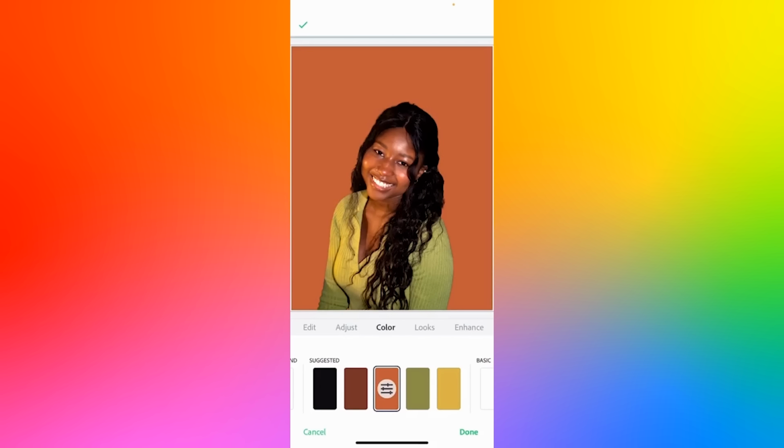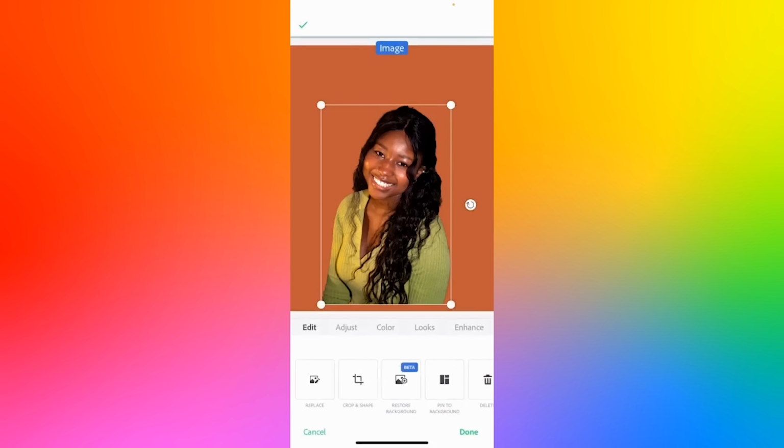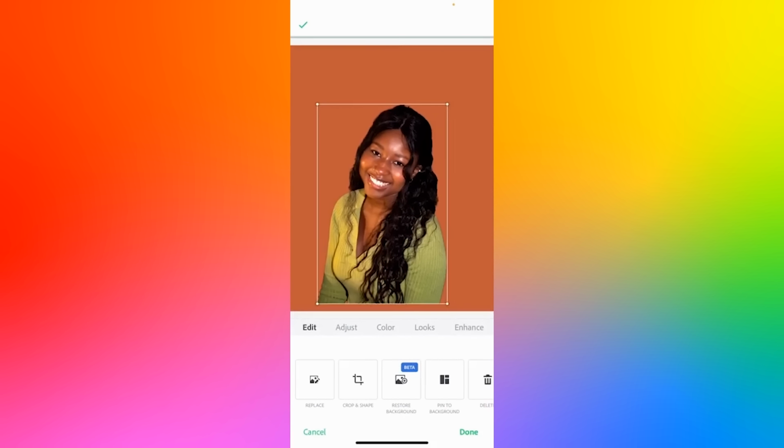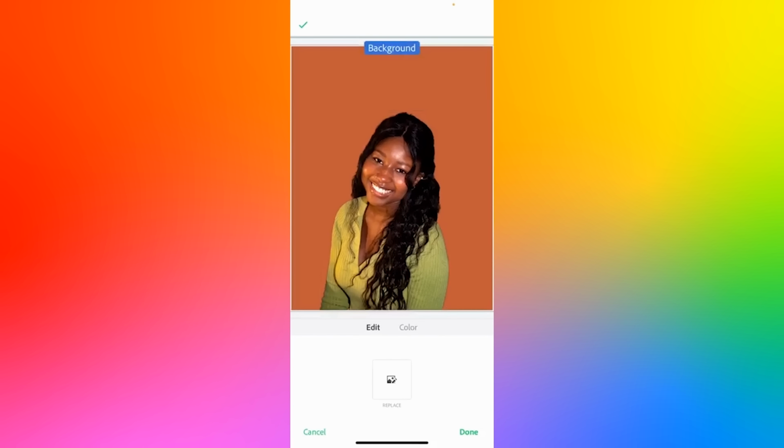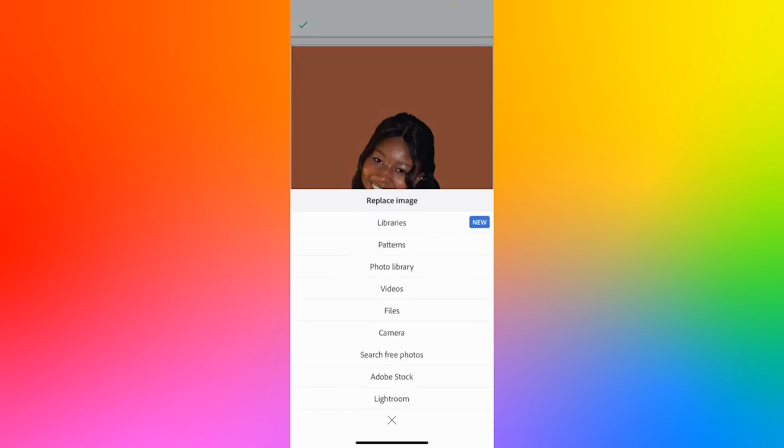As for today, I'm going to use a different background. So we're going to go back to Edit. I'm going to click my image, and I'm going to click Move Freely. This allows me to just move around and just work on the background for now. We're going to click Replace.